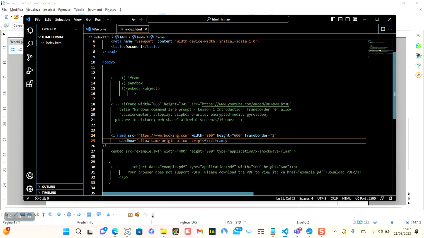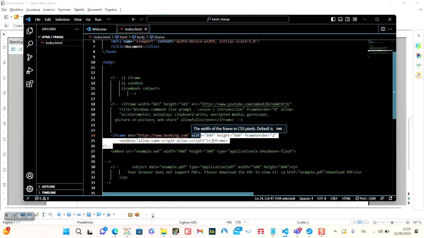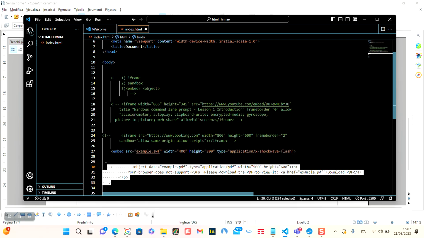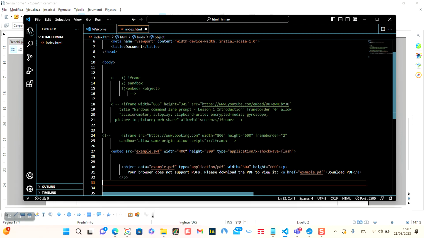And okay, so now we talked a little about iframe. I think you have a little idea of what it is, and now I want to show you these other two things, which are embed and object. Embed and object are two old things that were used back in the time.